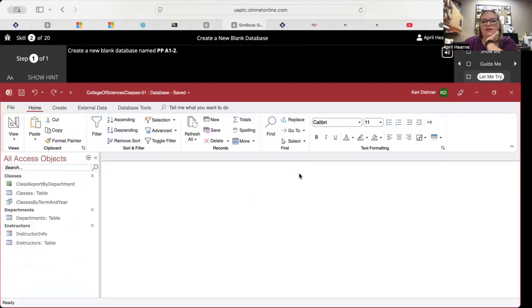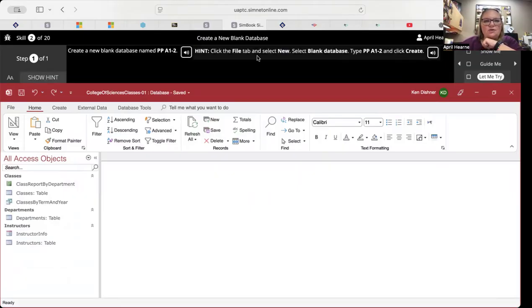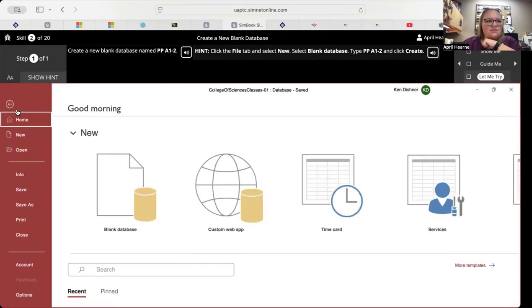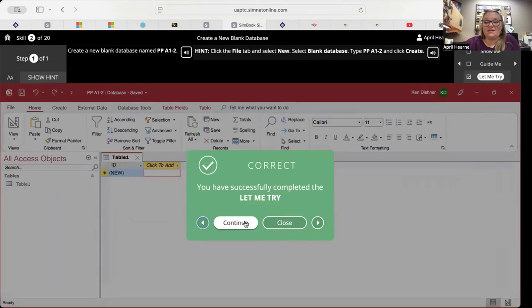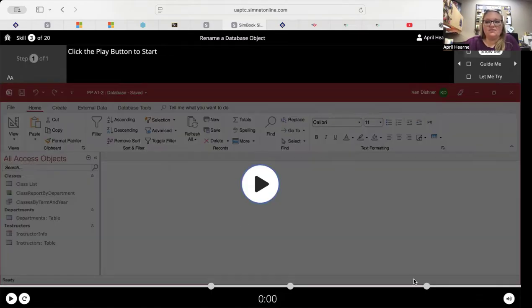Create a new blank database. I don't know why SIMnet had a start in that navigation pane. I think this is where you need to start. Create a new blank database named PPA12. Click the File tab, select New, click Blank Database. Type PPA12 and then click Create. Let's keep going. So here's what our database looks like.